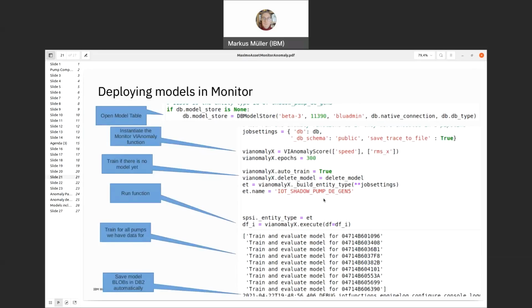And foremost, you have to open the model table where the inference pipeline pulls the model blob from. Then you have to instantiate the custom function and tell it: train if there's no model yet, auto train, or delete model, just delete anything that's there, ignore it, override it.